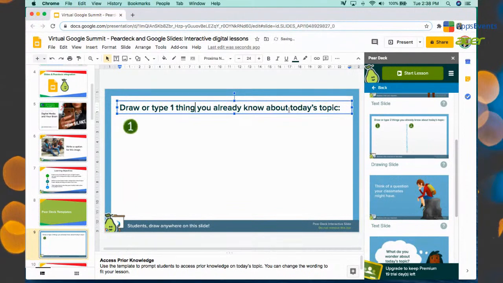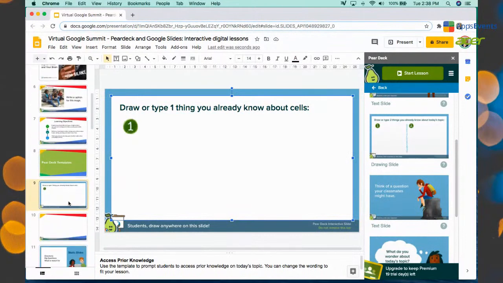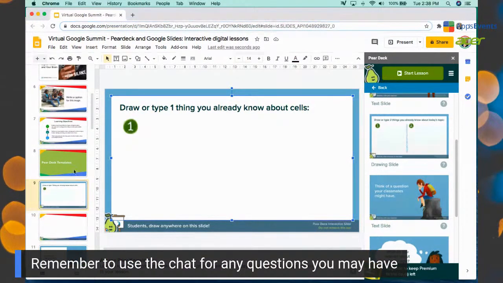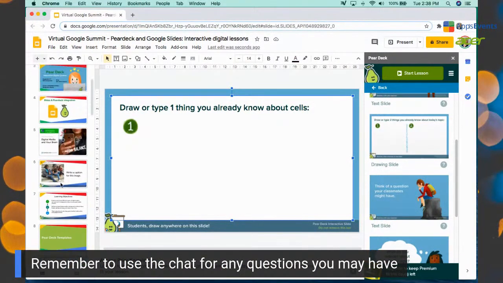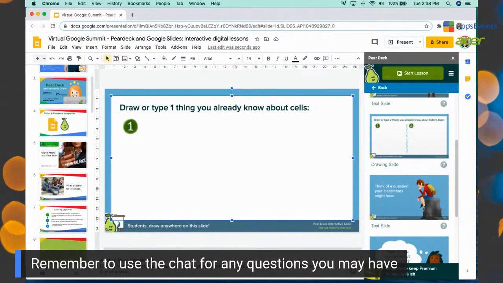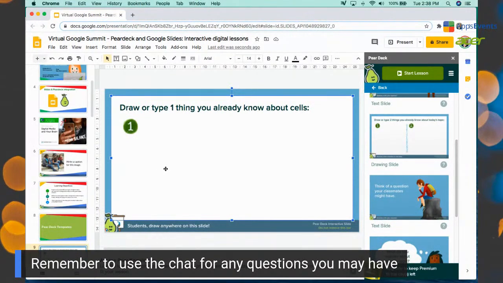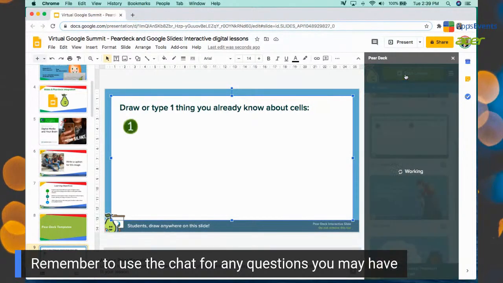Okay, maybe I want to get a little more specific than today's topic and talk about cells, and I want them to draw or type one thing they already know about cells. Okay, so now that we have a few interactive questions, let's look at this from the student side and what this actually will look like as a Peardeck. Okay, so we're going to start the lesson here with the green Start Lesson button at the right-hand side.